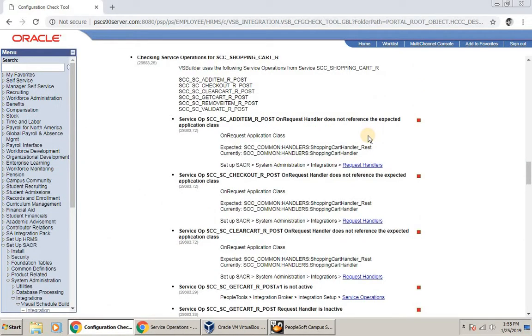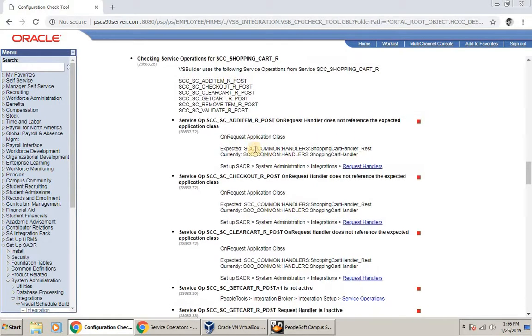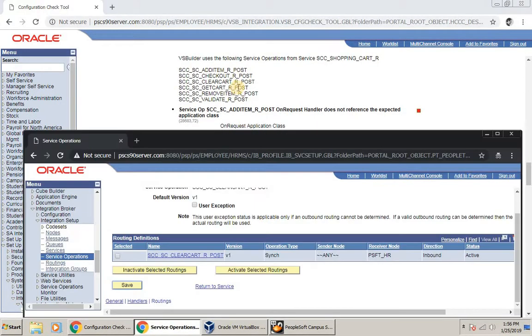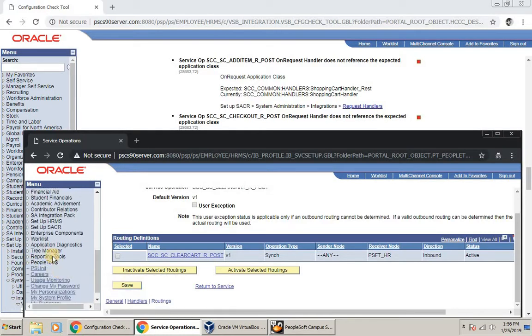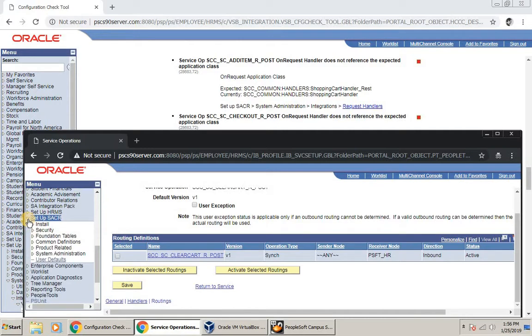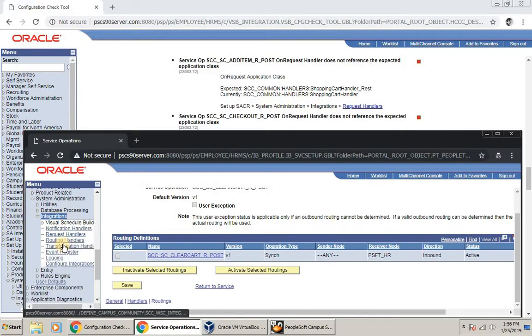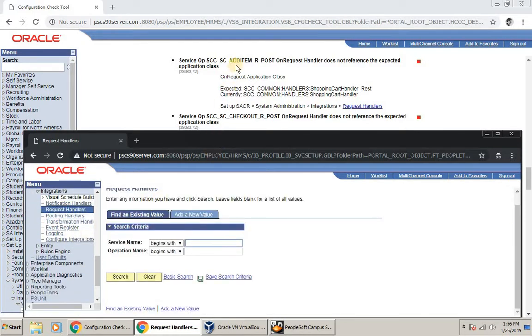After you have done a couple of these and clicked the check for errors, you may run into this. So service operation, the on-request handler does not reference the expected application class. To correct this, follow the navigation here. So we go to Setup SACR, System Administration, Integrations, Request Handlers, and let's copy paste this service operation here.